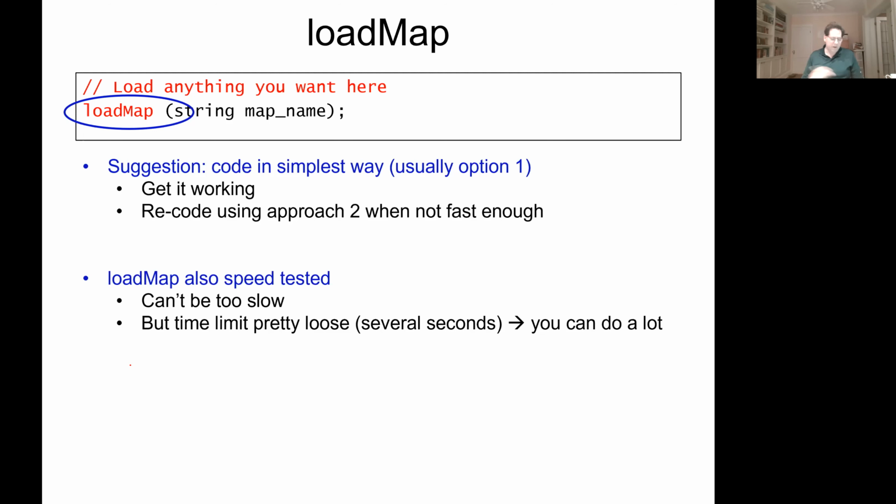Okay, I already mentioned this. Load map is speed tested as well. So it can't be too slow, it can't be infinitely slow, but the time limit is pretty loose. It's several seconds, and for bigger cities it's more. So we give you longer for Tokyo than for Toronto, because Tokyo has a lot of streets and intersections. So as long as you, basically load map, as long as you're order n or a bit higher, you'll be fine.